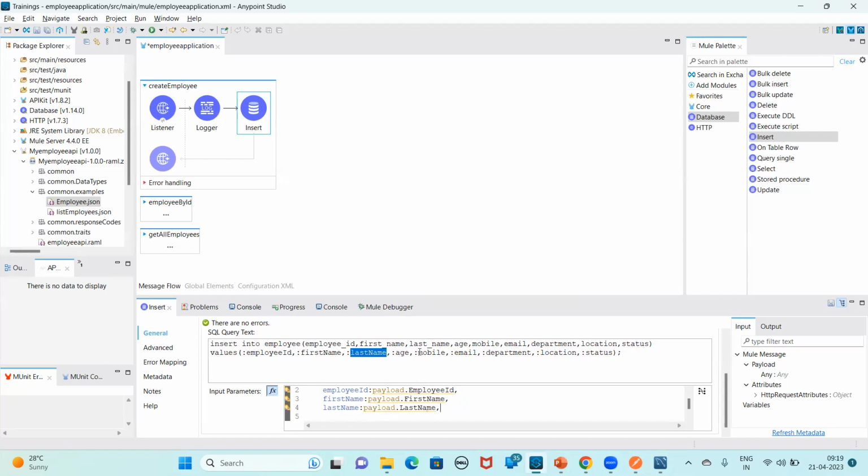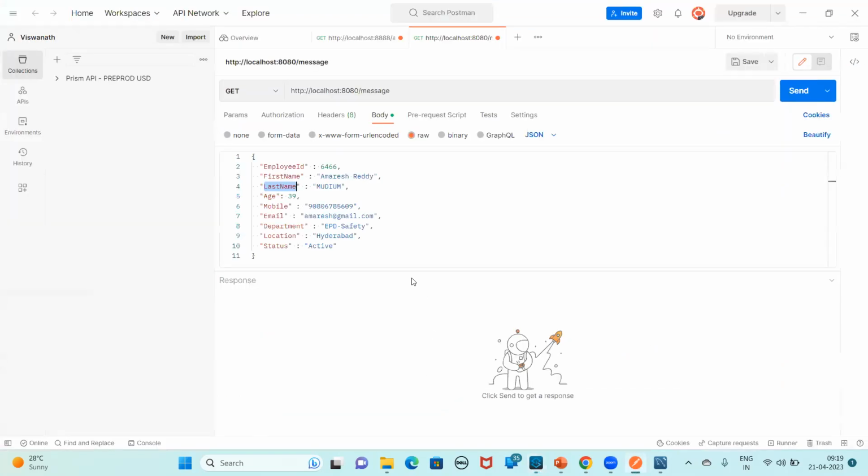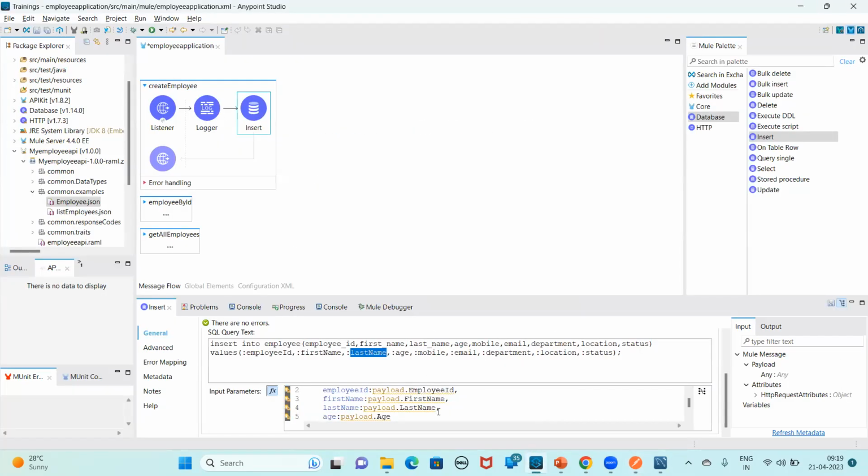Then after the last name, age, payload dot age is caps here. Okay, mobile caps, email caps, all caps, first letter, and mobile. Just remember, once you know what the syntax is, you can have a number of fields in the same manner.